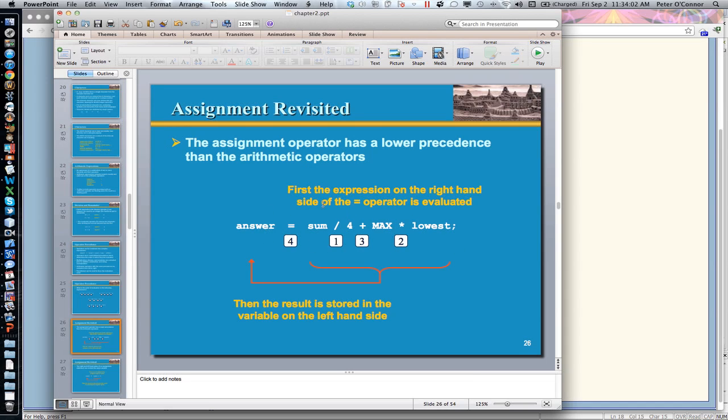Assignment is always done last. Always. Okay? There's no option there. Right?